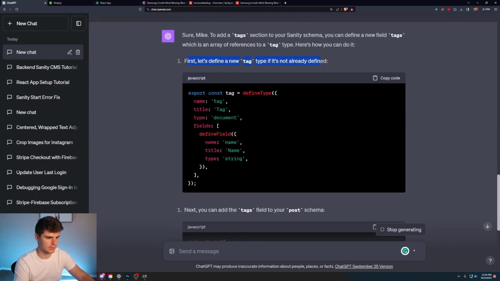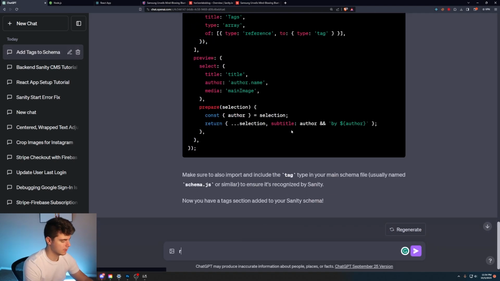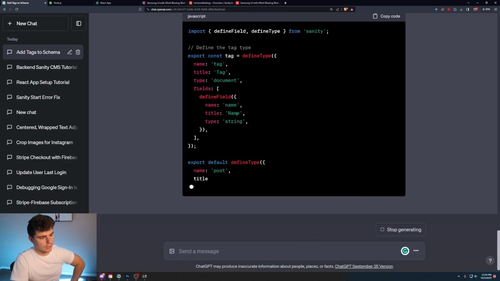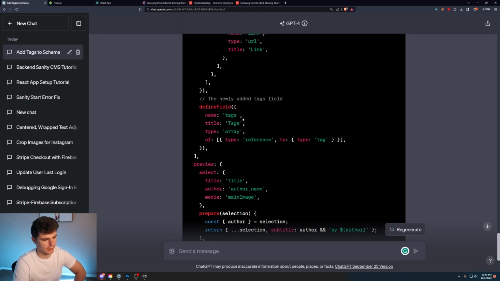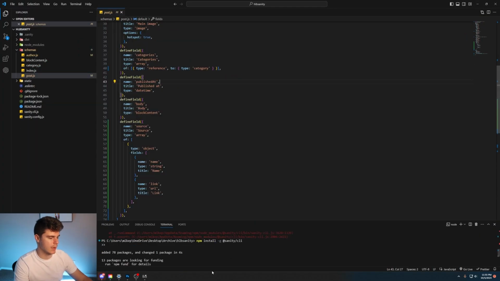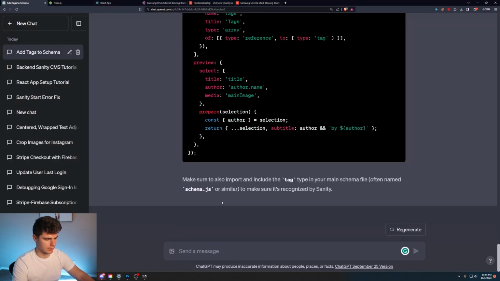Okay, let's define a new tag. Right, so define tags. Gotcha. So it wants me to add this. And then I could even say, rewrite the entire code with all the changes. We'll give it a second, but it will basically do exactly what I told it to do. But you get the idea. It would just add this automatically. I don't really know what it does, but if I were to copy and paste this functionality into here, and then run a Sanity build function, you can ask ChatGPT how to update this in your project.